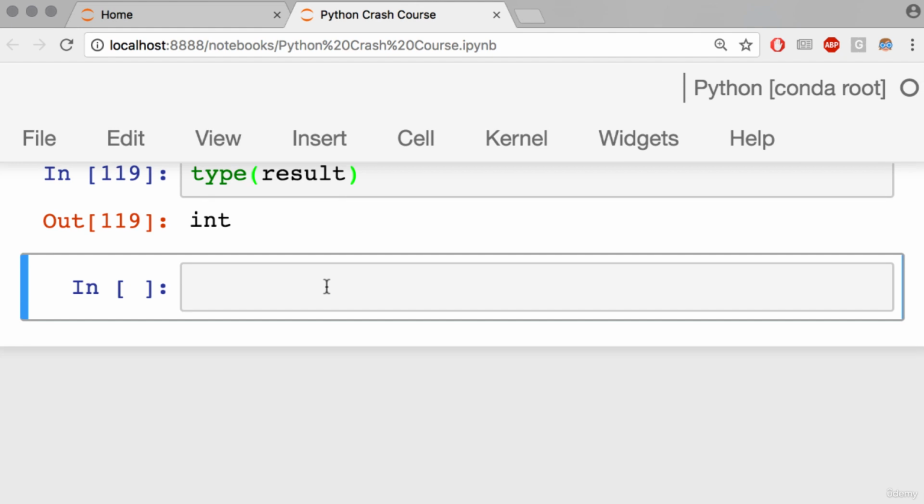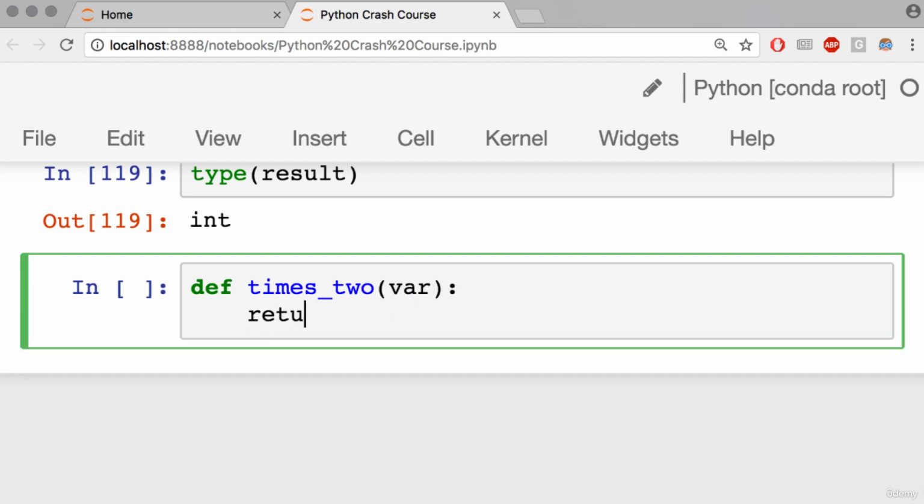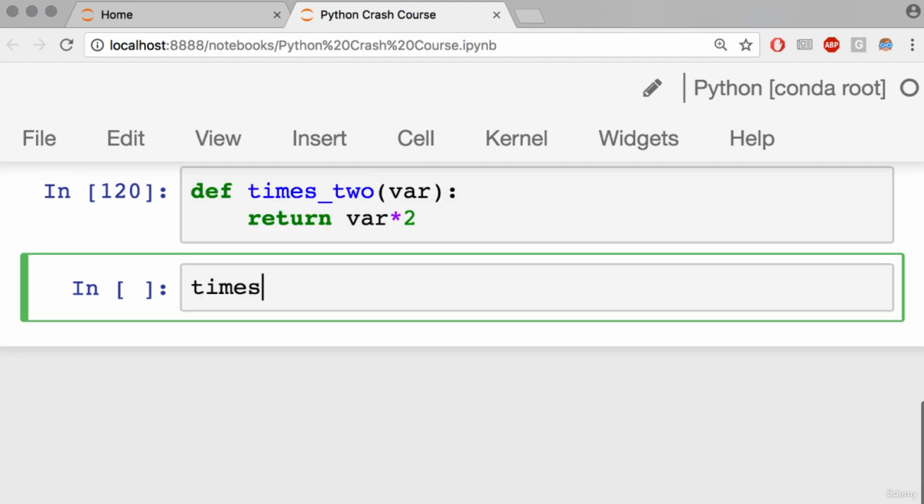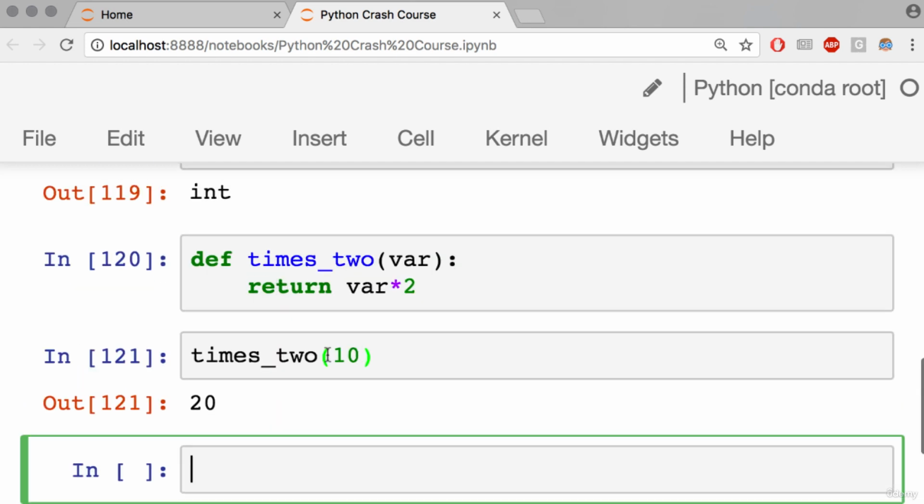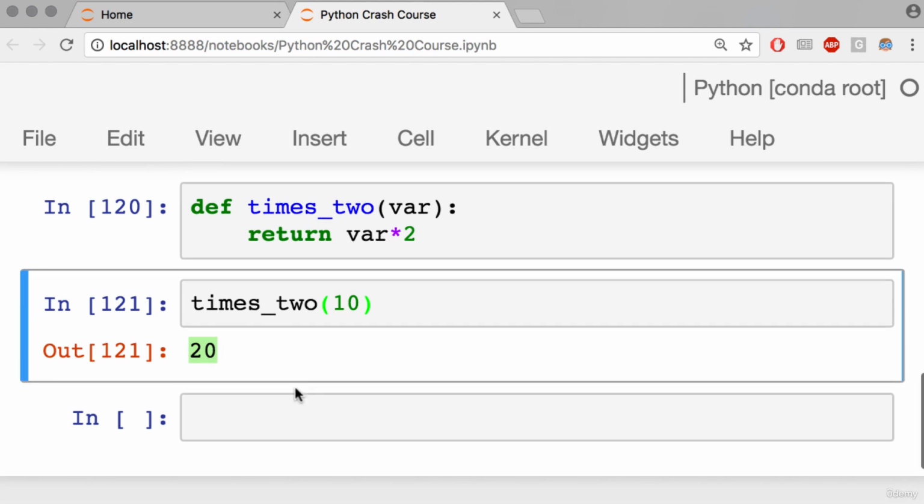So the way you can do that is, for example, if I have def, we'll call this times2. It takes in some variable, var, and then it's going to return var times 2. So for example, I can say times2, and notice I can use tab to autocomplete that, so it's a little faster. So it says times2, and it returns 20 for me. Notice that it's returning it, not printing it out. That's why I have that Out next to that cell.